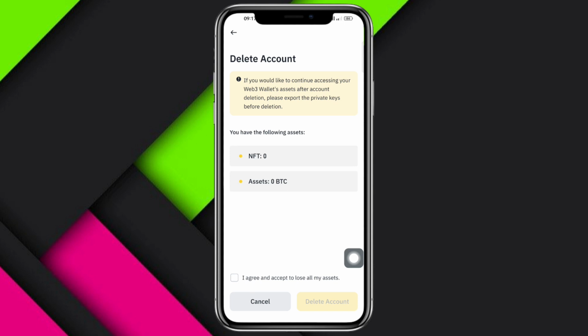And in here, you can see the summarization of all the assets that you have right now. So if you have those, just make sure to transfer them to another account or sell them. So once you see that your actual NFT and assets is 0, just head over and click on this checkbox right here. Then click on this delete account right here.